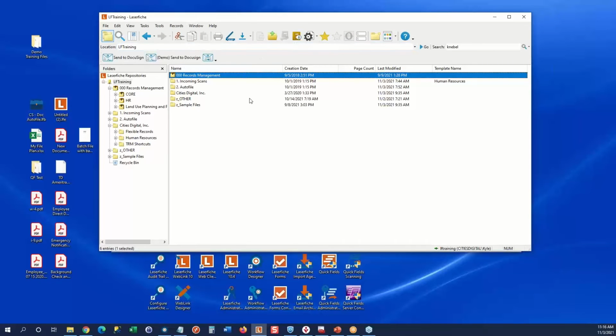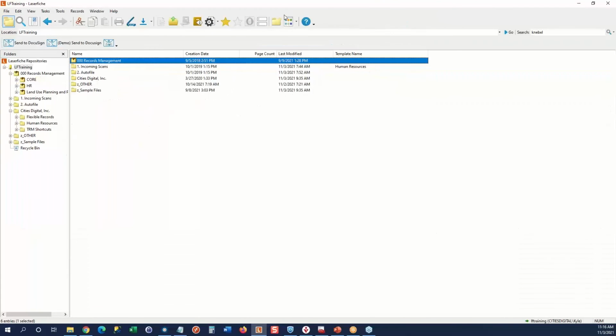How can you maximize that Laserfiche, the repository screen? Yeah, thank you. Okay.